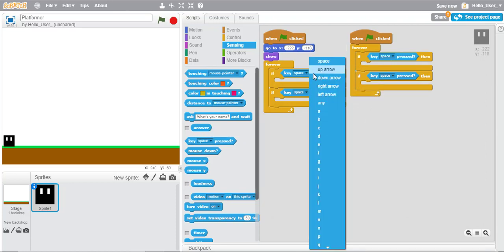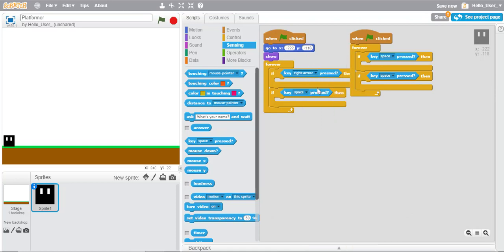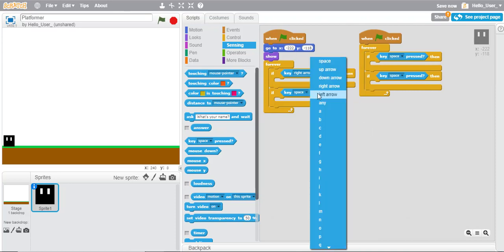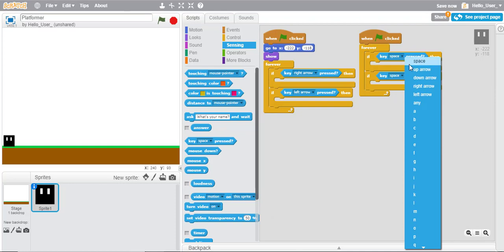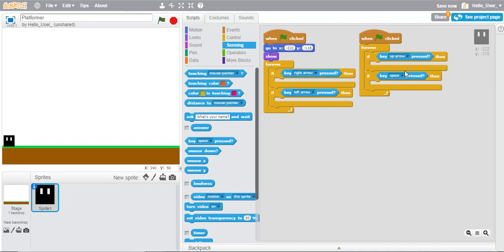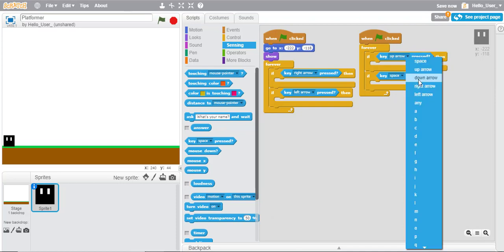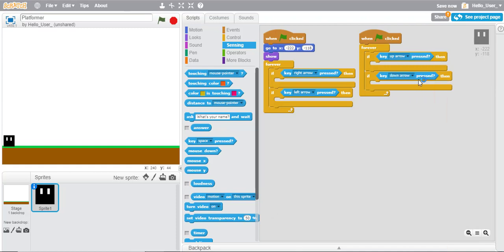And change the key pressed for the first one to right arrow. Or if you want to do WASD, change it to D. And for the other one, do left arrow or A. And for the other script, the new script, up arrow or W, and down arrow or S. So boom, we have our statements.